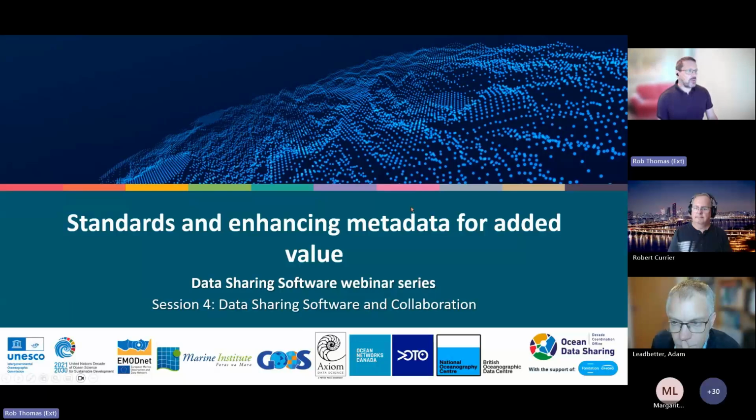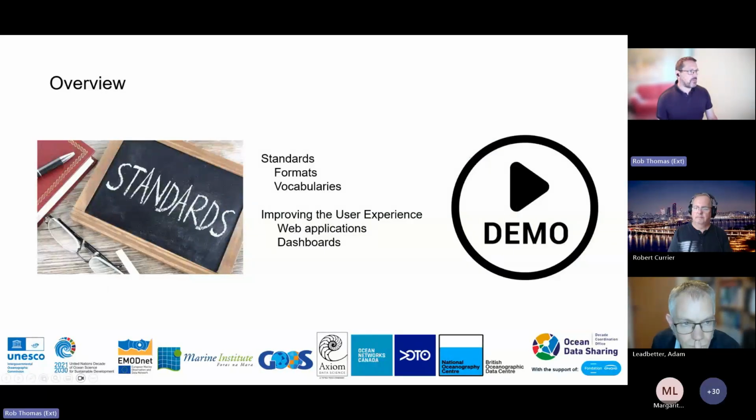So clearly, just a little overview to start with. What we're going to look at is a bit about standards, some formats, some vocabularies, and then when it comes to improving the user experience, I'm going to take my life in my hands in terms of presentation and try for a live demo of a couple of things that we have built and utilised.